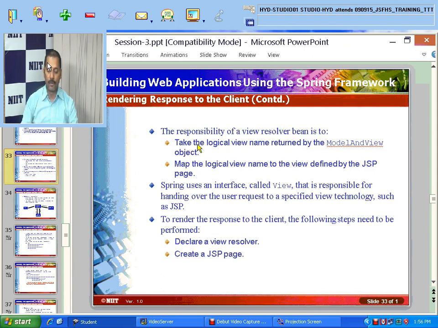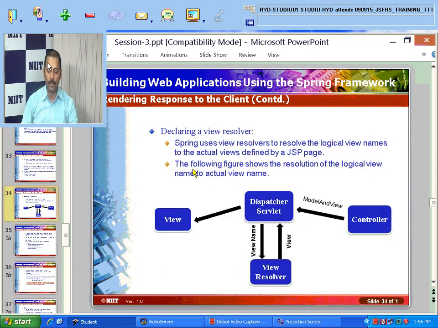Declaring the view resolver: Spring uses the view resolver to resolve the logical view names. The request goes to the dispatcher first, then it will get the controller. From the controller we get the model and view object. Once we get the model and view object, we go for the view name, which will be provided, that is index or anything, and the view resolver will provide the actual view by suffixing it with .jsp or whatever we have mentioned in the view resolver. Accordingly it will display the view, and that view can be rendered to the user. That is exactly what is going to happen.